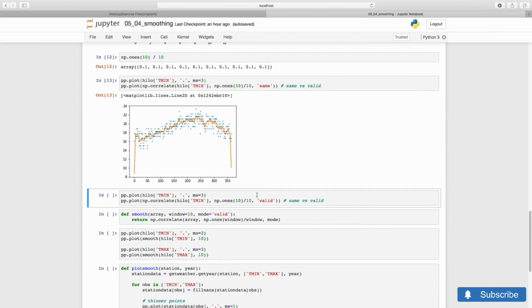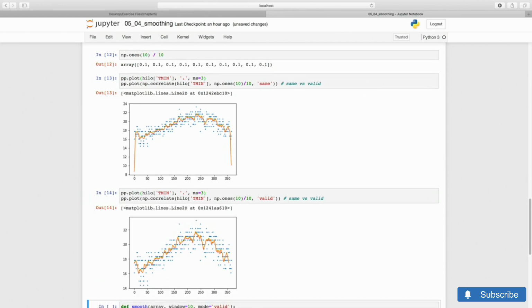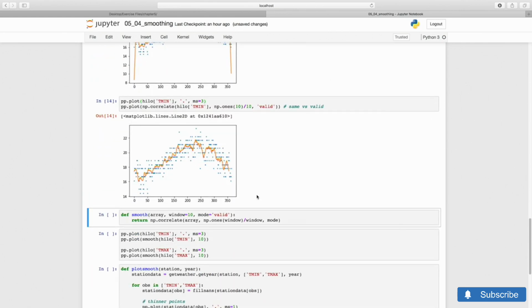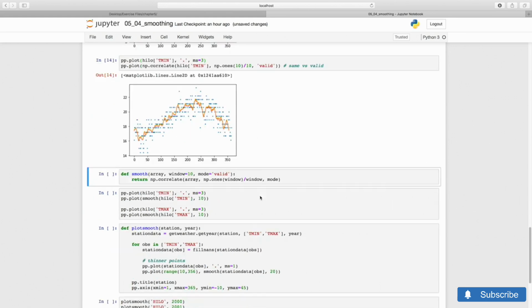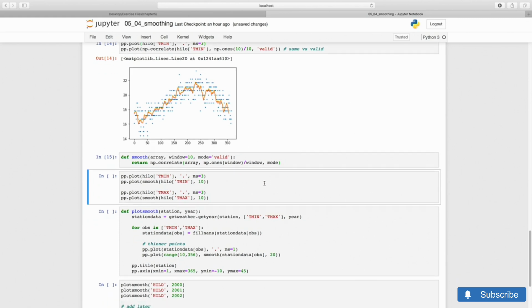If we can do without a few points at the end and at the beginning, we can change our request to np.correlate to valid and avoid this problem. We can now make a function to apply smoothing of any length to any array. The length of the smoothing mask is sometimes called window, and by default we'll use valid mode. We then plot tmin and tmax together for Hilo.